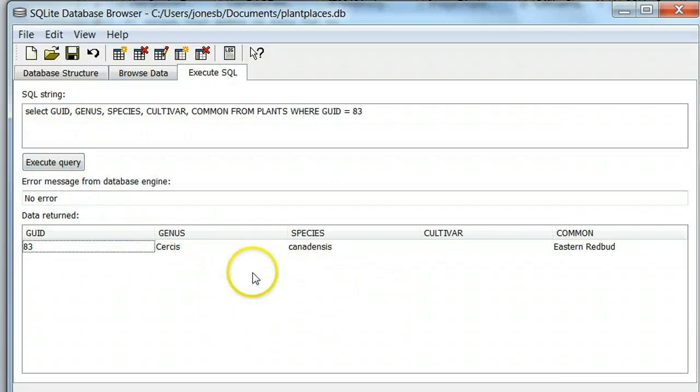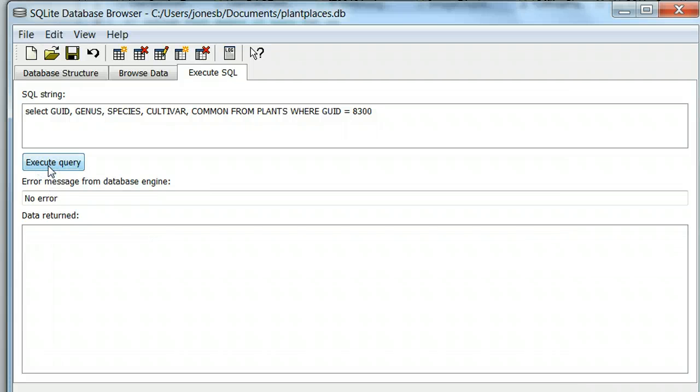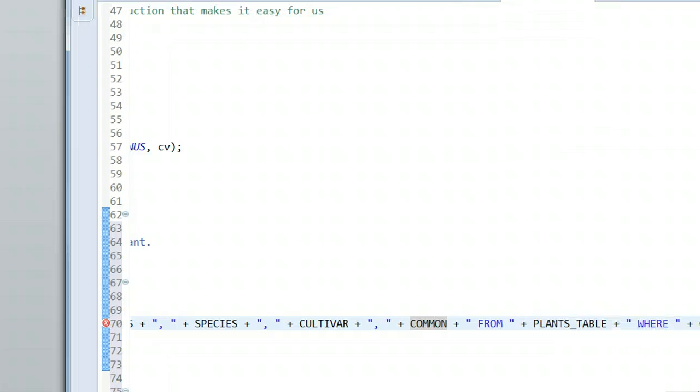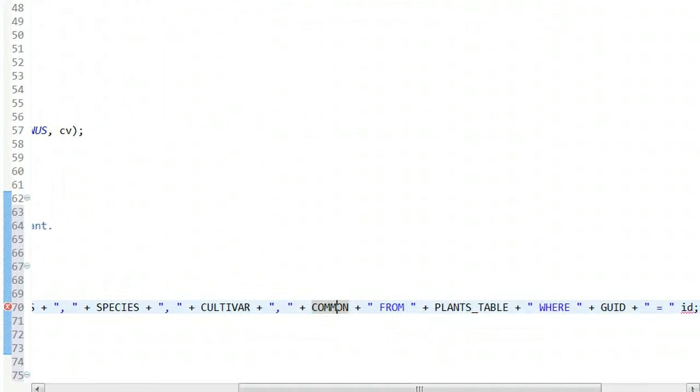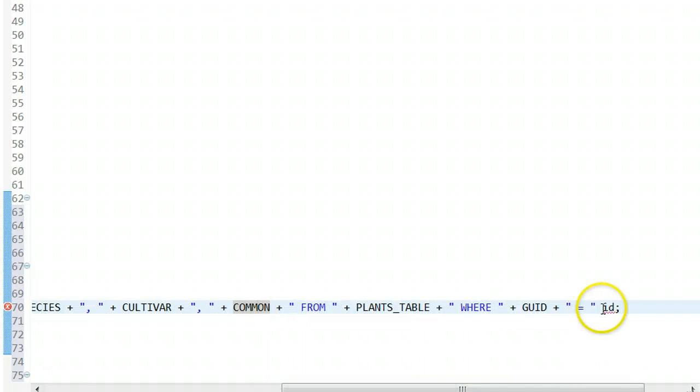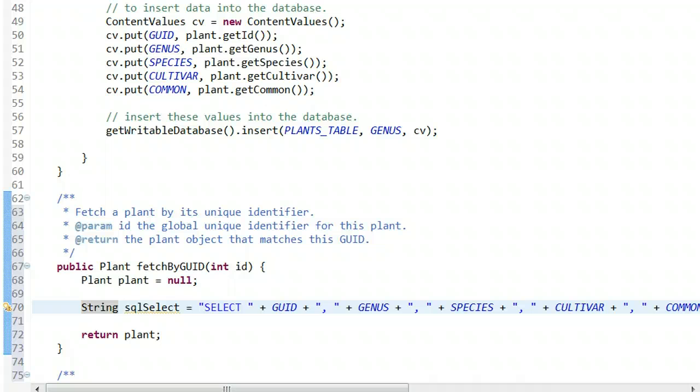And I see that sure enough, it returns to me one row, and it's the row that has the global unique identifier for 83. Okay, now let's say I pick something where we don't have a global unique identifier that matches, like 8300, and we see nothing gets returned. So that's our expected result. We're either going to get one item returned, or we're going to get 0 items returned. Looks like I'm missing a plus here. So, okay, I think we're good.